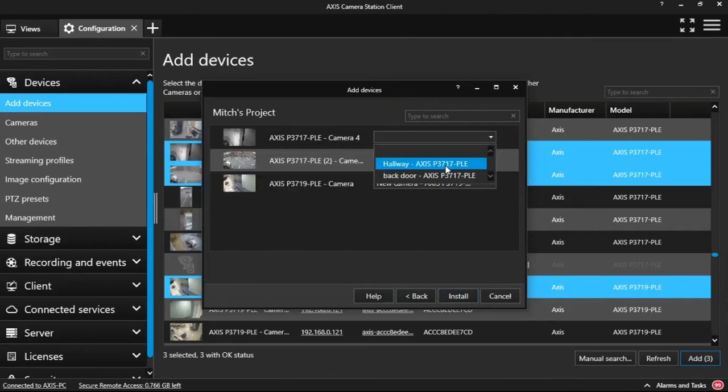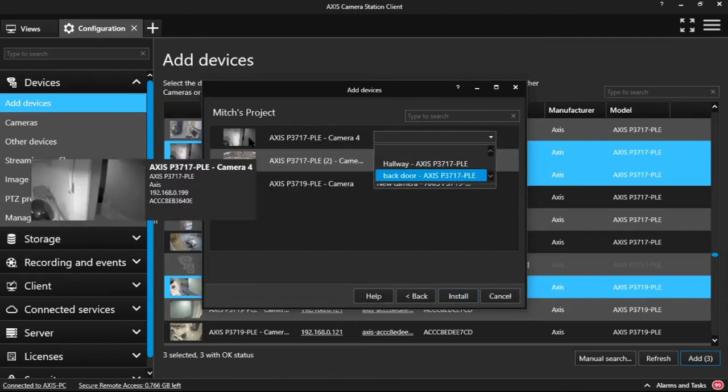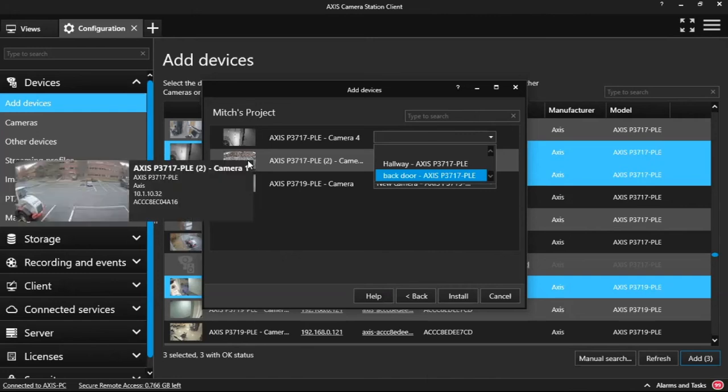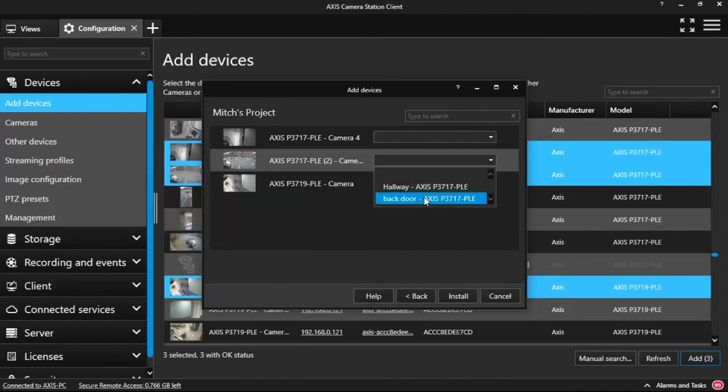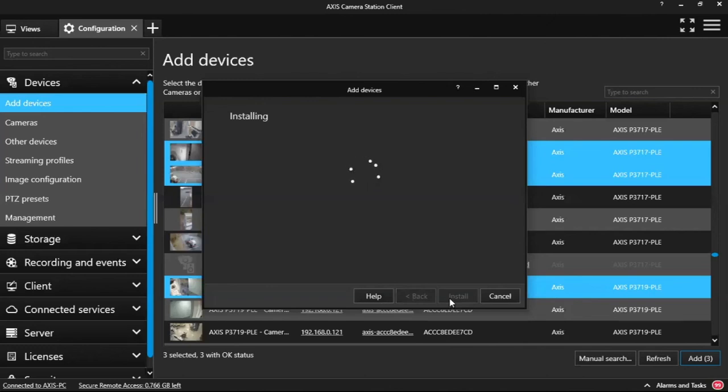But I happen to have two P3717s. So now you can see I can have either the hallway or the back door. So if I hover over, I can get a thumbnail and say, okay, I know that that one is definitely the back door. So we'll assign that one as the back door. And this is my hallway. Now all I have to do is click install, and it will go through and again configure the name, the recording profile, the frames per second, the resolution, the days of storage, and even the recording schedule. All of that will be done in a matter of just, as you see, seconds, instead of having to go through and do all those configurations on all those cameras individually.